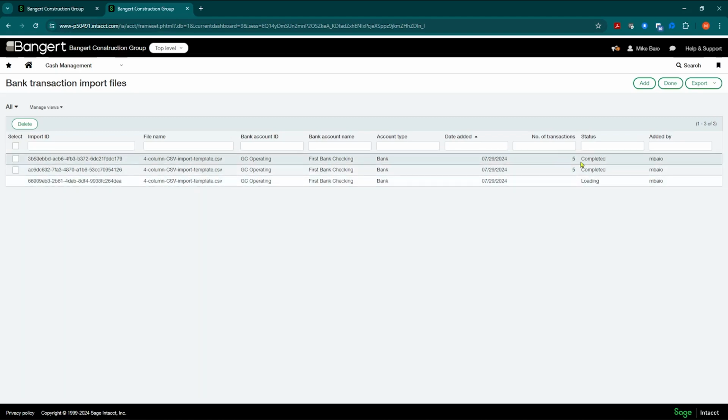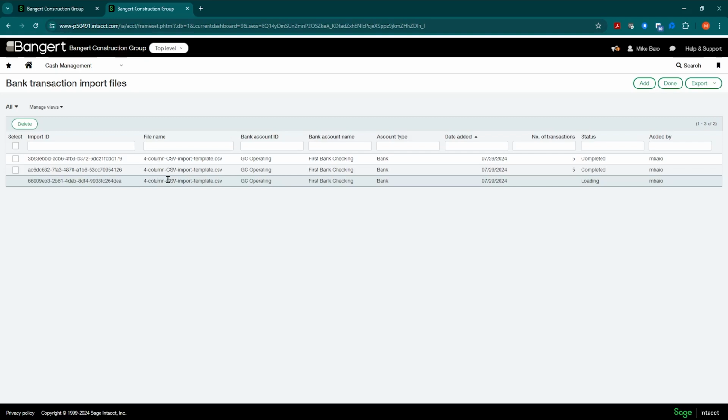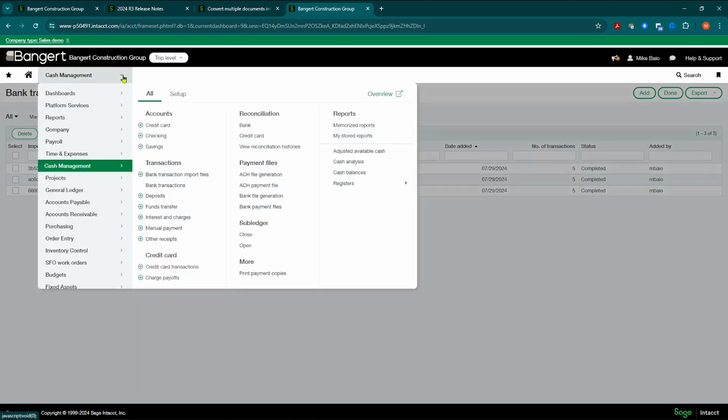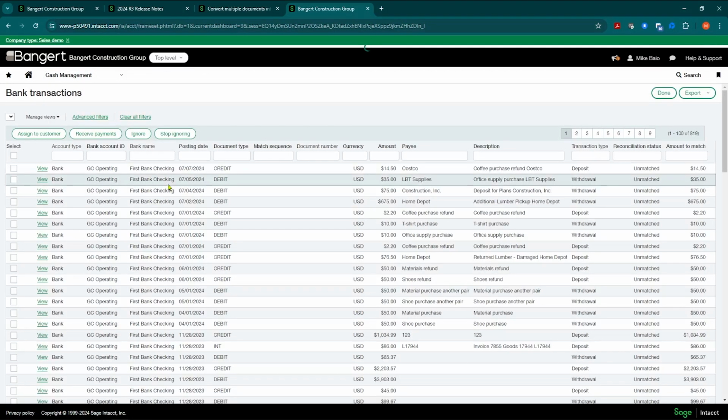And you can see my prior ones are already completed. Those will be in my bank transaction file. These ones will not. So we'll go ahead and wait a few minutes for these, and then we'll take a look at them. Okay, so now with a little time-lapse videography here, transactions are completed on the one we did. So if we go over now to top-level cash management bank transactions, you should now see those transactions that we imported in, which is right here, in the system.